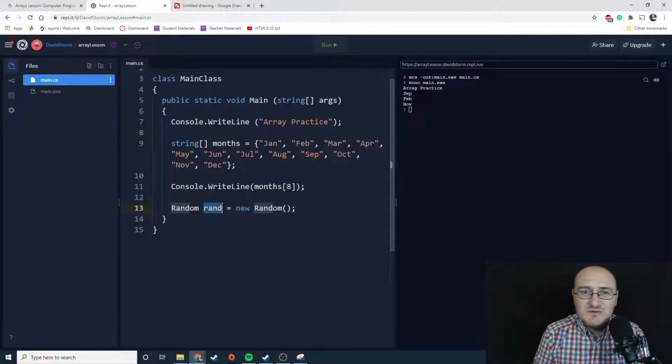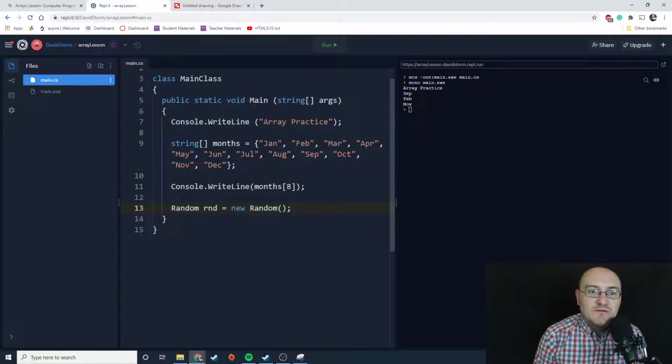You can change the name of the random object if you want. It doesn't really matter. Some students do rnd. That's fine too. Again, this is just the name, so it doesn't really matter. But this line has to be in there in order for you to use the random object.